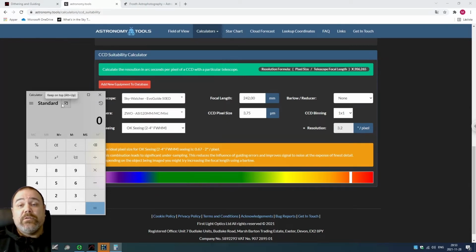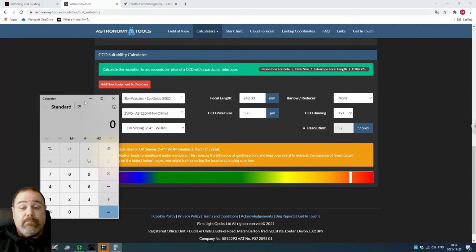Because what you need to take into consideration is that when you're dithering, you're telling the mount, according to the guide scope and the guide camera, to move a certain amount of pixels. And those pixels will be the guide camera pixels. So you will have to take the difference between the two into consideration.